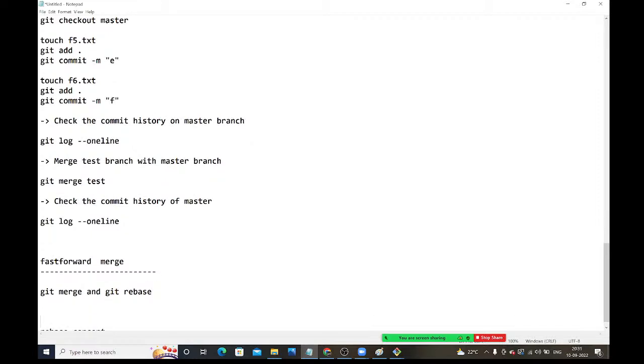If you go with git merge, what is happening? Based on the commit timestamp only, merging will happen. If you go with git rebase, what is happening? Whatever branch you are merging, that branch code is going to project as the latest version of the code. In this case, the master branch only is projecting as the latest code. But with this, whatever branch you are merging, that code is going to project as the latest code. Understood, guys?